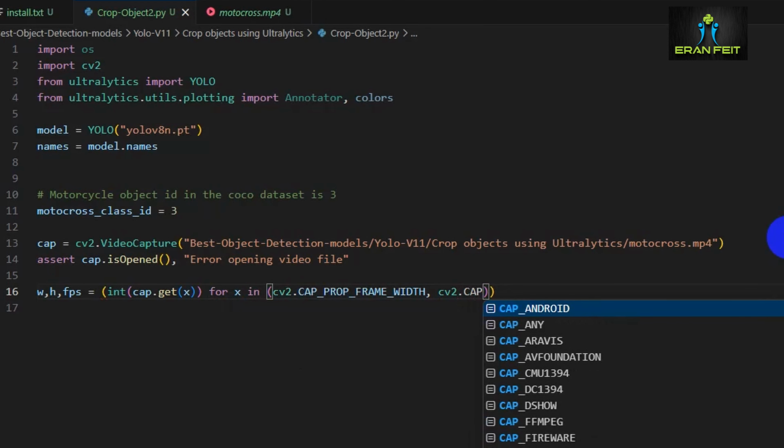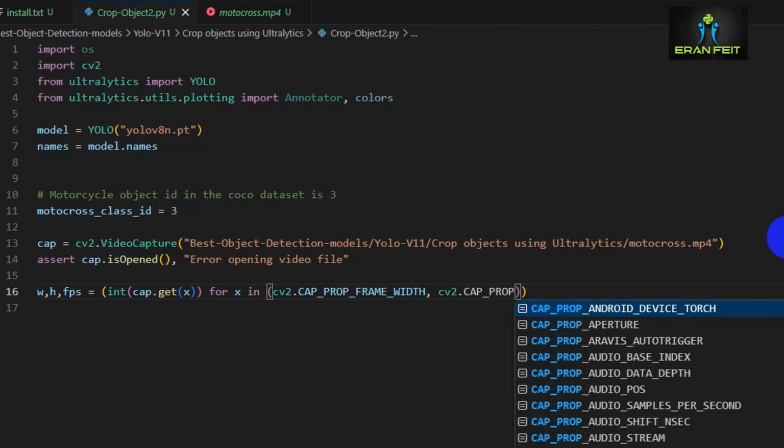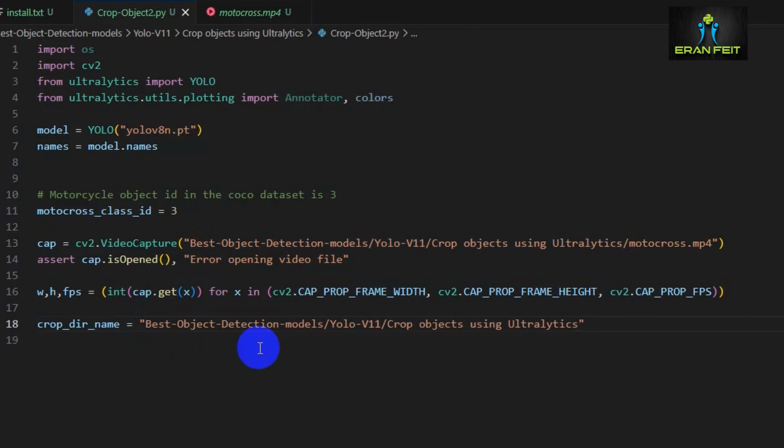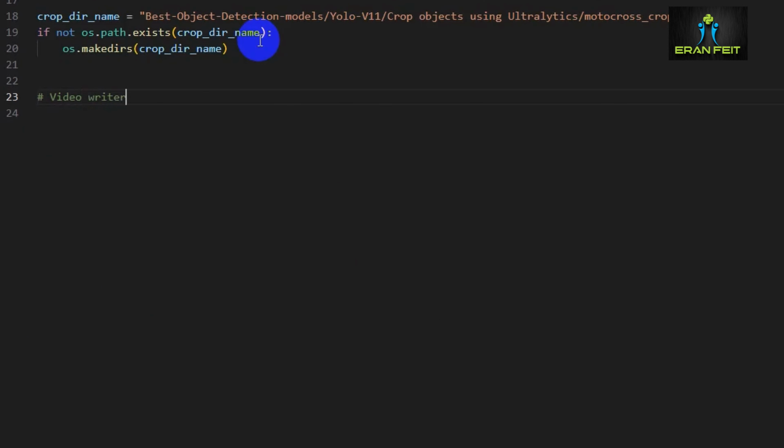And next we will define a directory where our cropped images will be saved. Please notice we will generate a file for the final video version, and also here we are generating a new folder where all the objects, cropped objects, will be stored. I'll rename it motocross underscore crop. And if this folder does not exist, automatically we will create it for us.